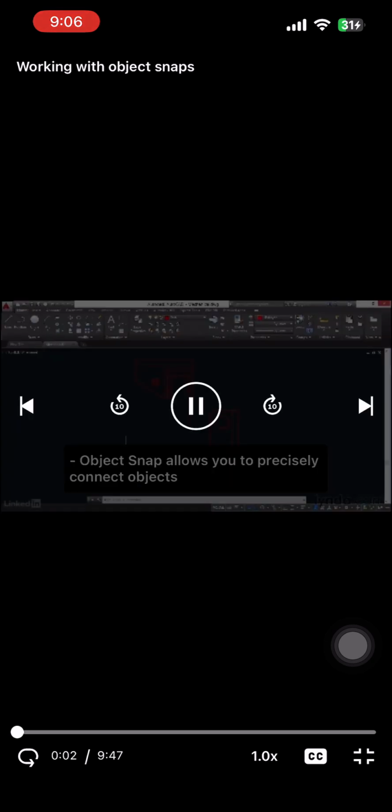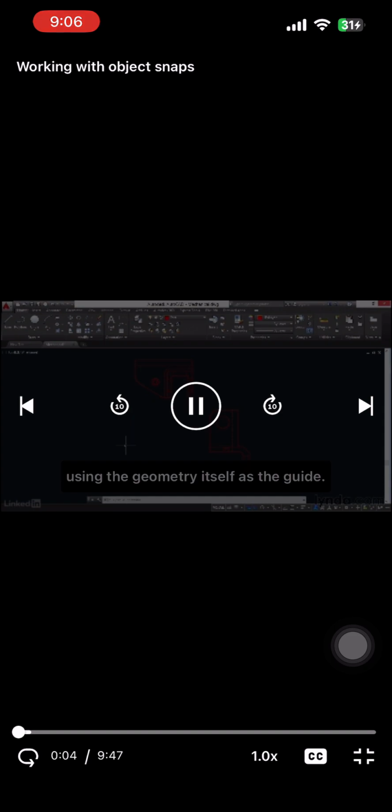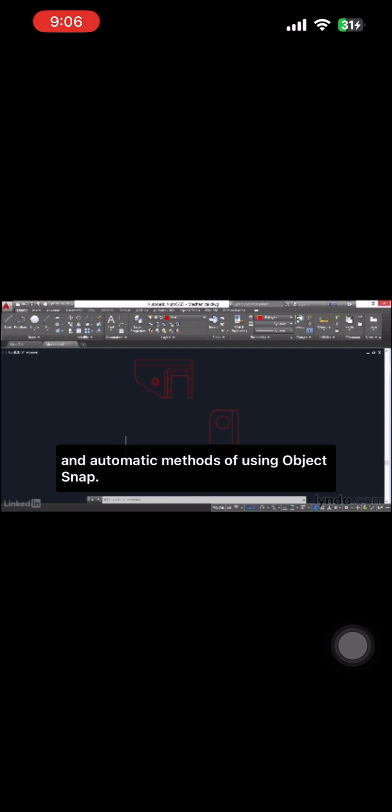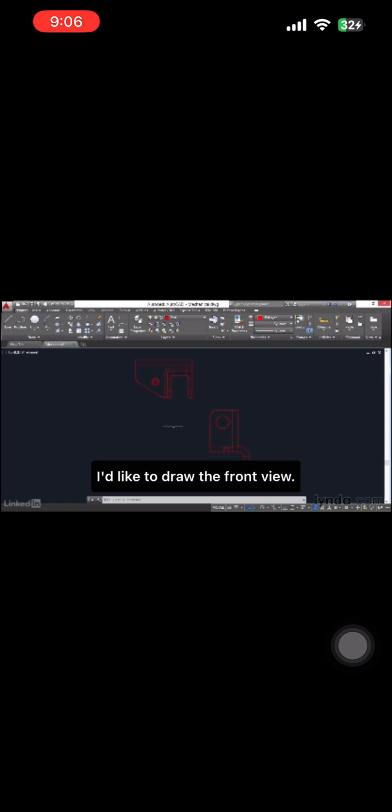Object Snap allows you to precisely connect objects using the geometry itself as the guide. In this video, you will see several manual and automatic methods of using Object Snap. Open the mechanical sample file from the Chapter 6 folder. We have a top view and a right view of this part. I'd like to draw the front view.